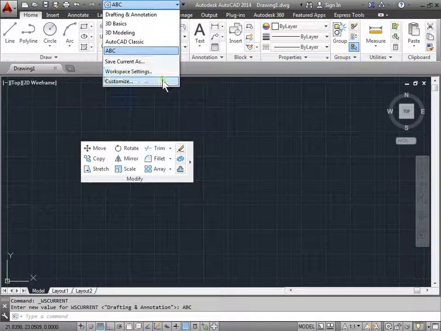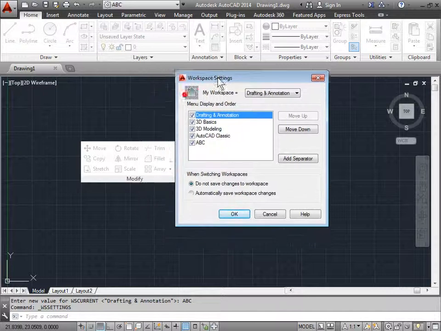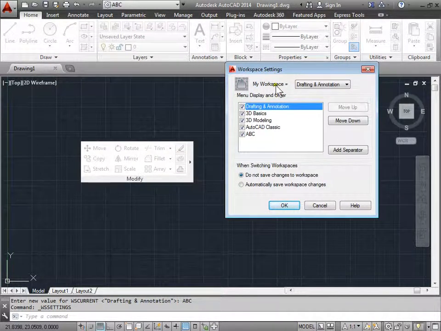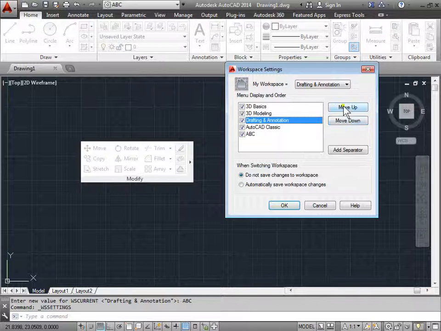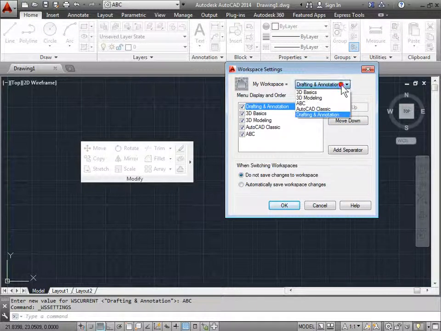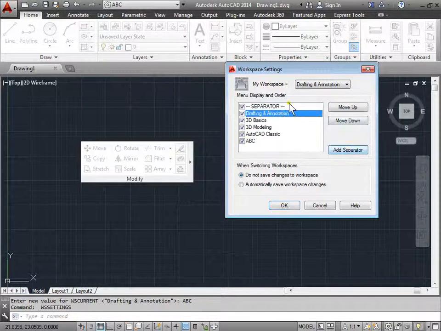Let's go ahead and look at Workspace Settings. Move this to the side a bit. As you can see, with this you can move down and move up the names of the workspaces. You can go ahead and set the My Workspace, and you can also add a separator. So this will provide a line separating many workspaces.